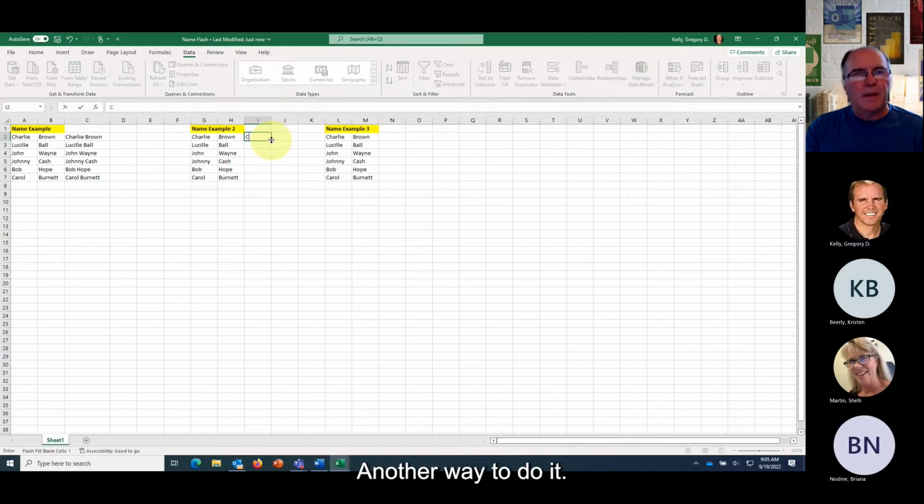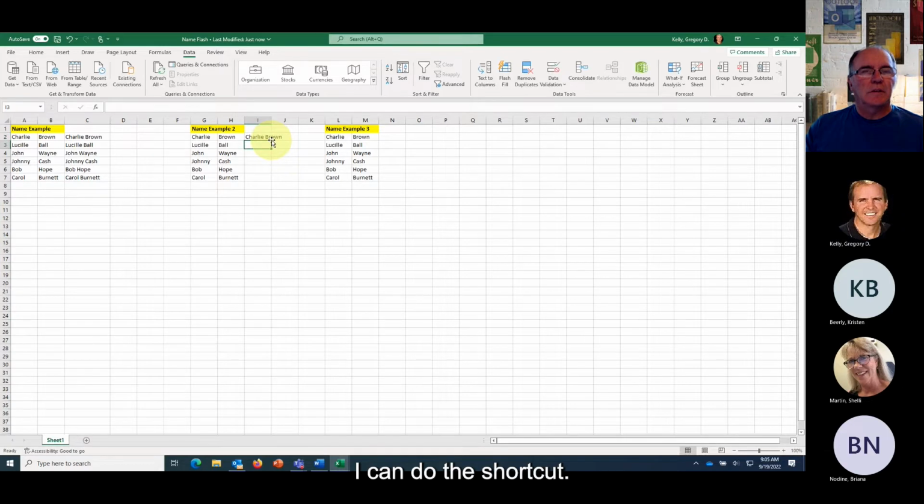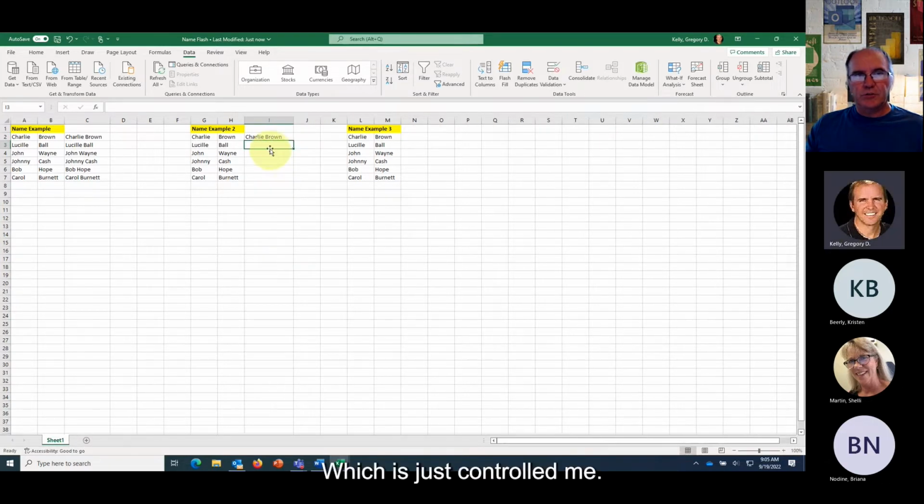Another way to do it is if I do Charlie Brown, I can do the shortcut for Flash Fill, which is just Control E.